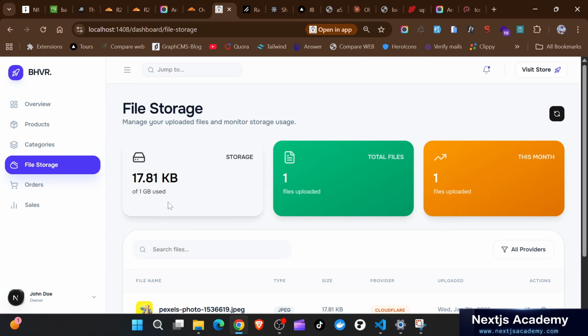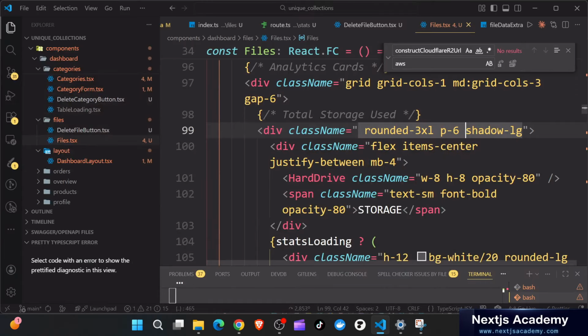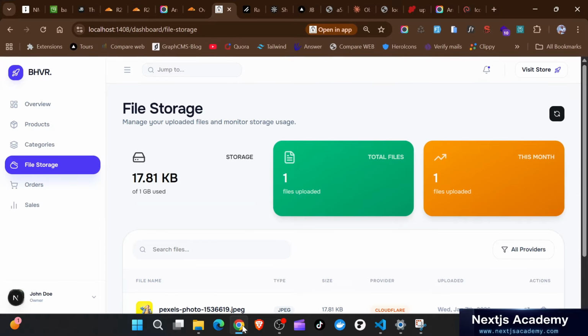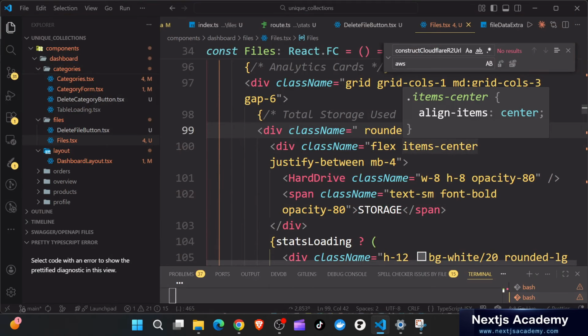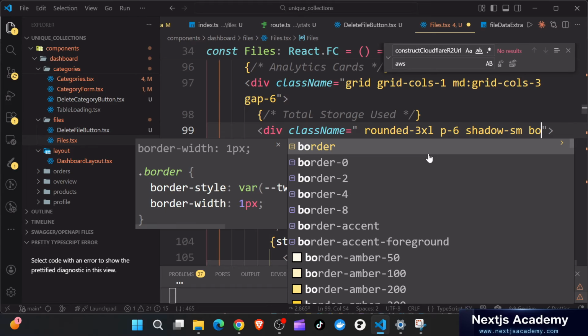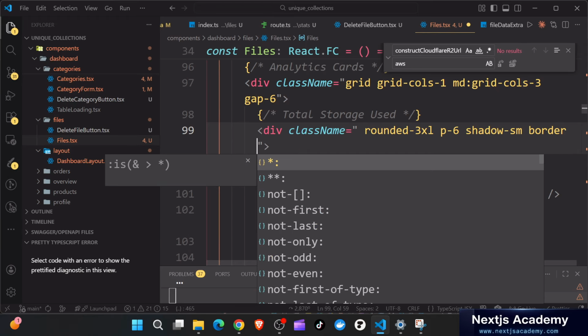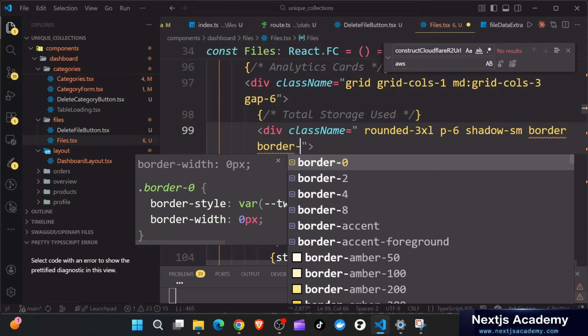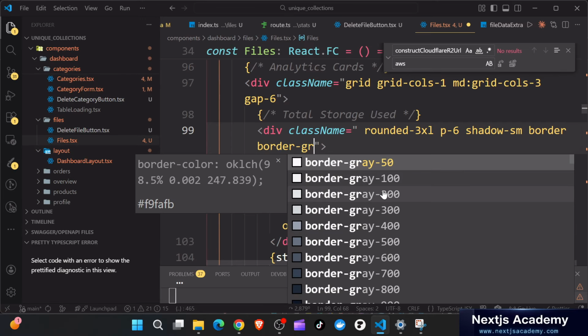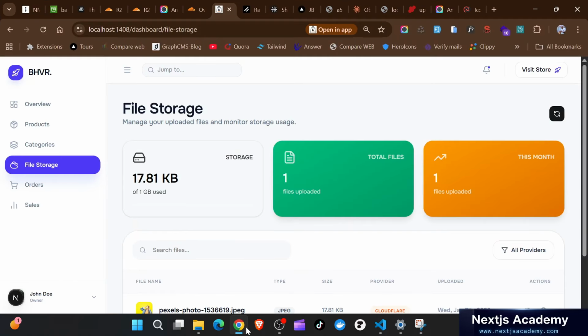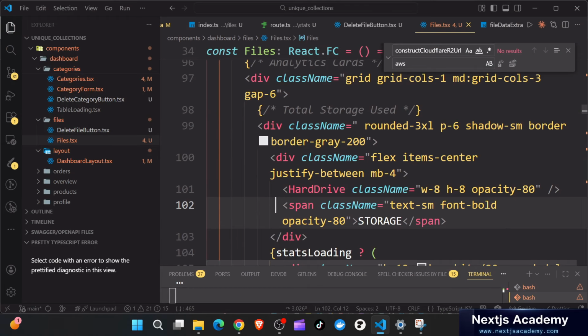Okay, storage. I'm also going to remove this whole shadow. Okay, so the only thing we just add is we could just say shadow SM with a border gray 200. Yeah, like you have the storage. I'm just going to apply to this whole thing.